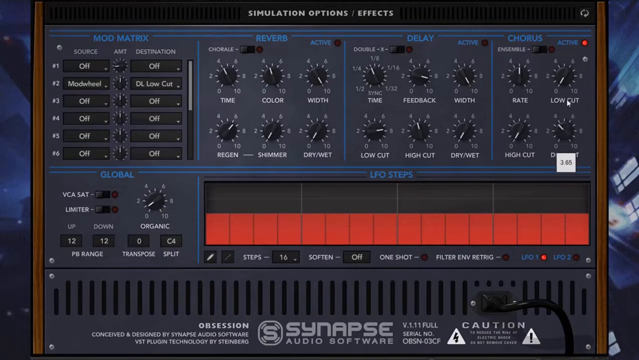So dry wet. I'm not going to explain what chorus does, but rate just makes the effect a little faster and crazier, or like this is a slow phasing, and when you increase it you get a more detuned thing. So like this.